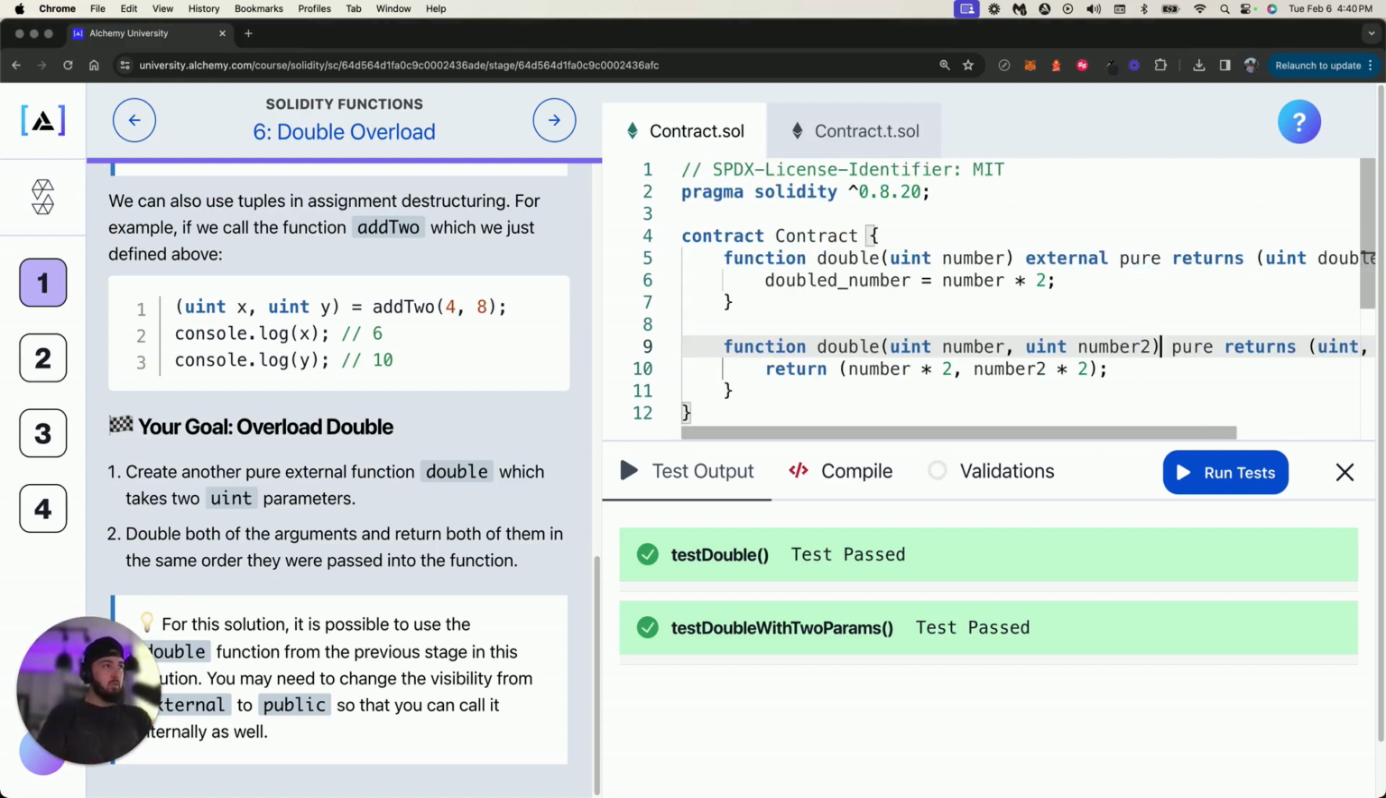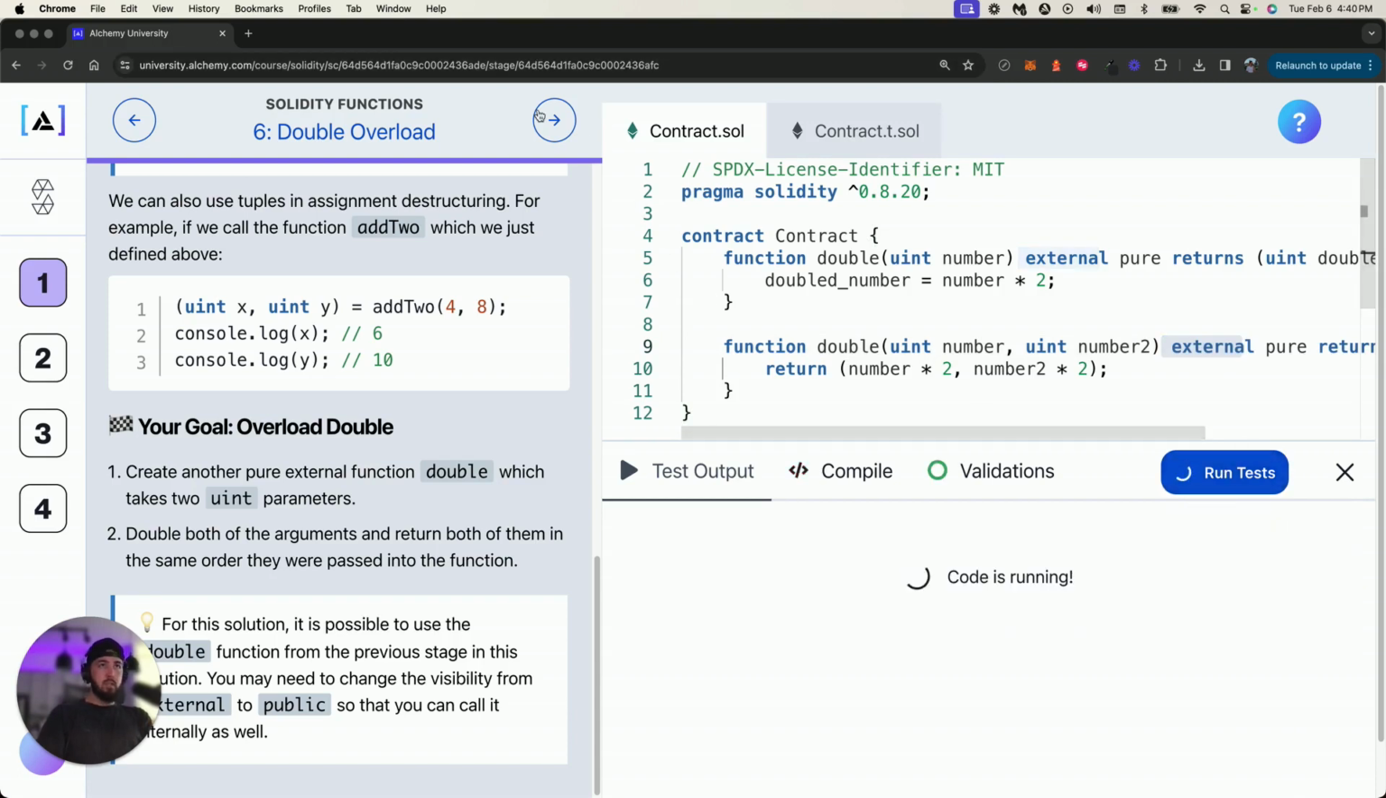Gosh, we're ticking off, we're learning some stuff. That's pretty cool, guys. Okay, let's go back to this. Run test. We're off. I think that was a great episode.